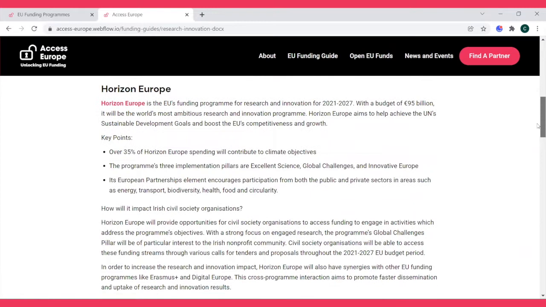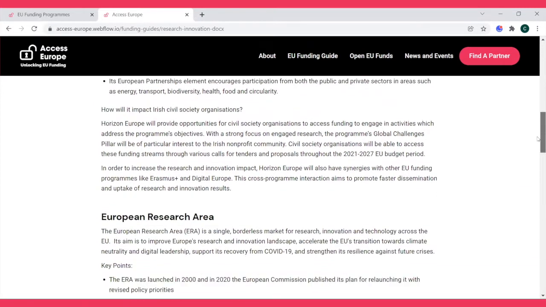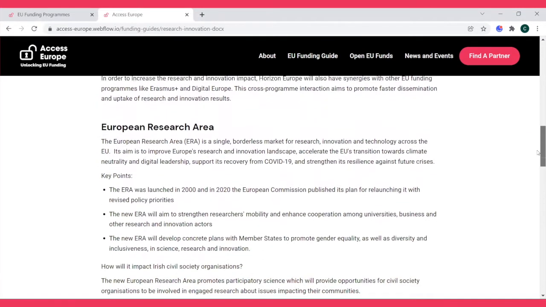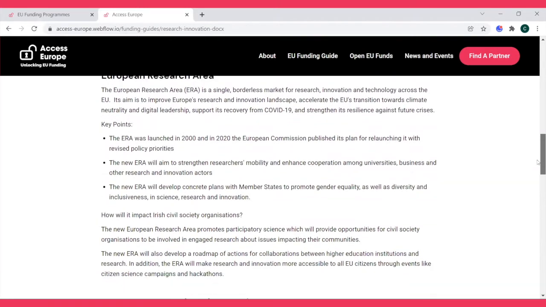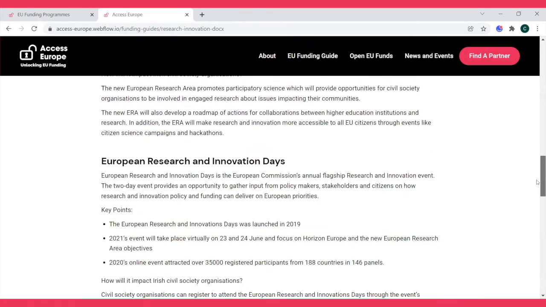The EU policy section demonstrates how policy informs the creation and development of EU funding programs. These policies can then be referenced when you're designing and writing your own EU project proposal.